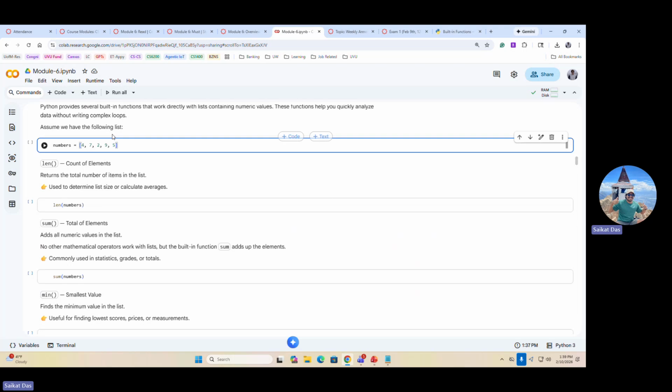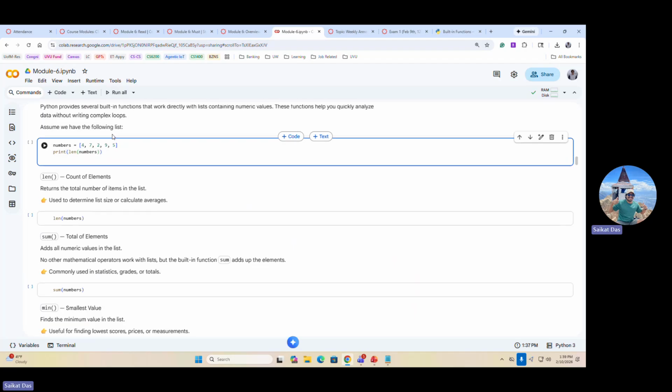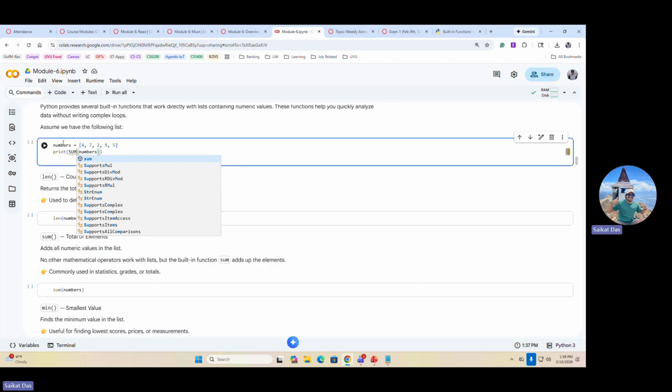So for example, this is my number list. I'm going to print the len of the numbers, which will give you the number of items, but not necessarily numeric values. If it is a string value or a Boolean value, it also counts the number of items in the list. But for the sum function or the other functions, it has to be the exact numerical value.